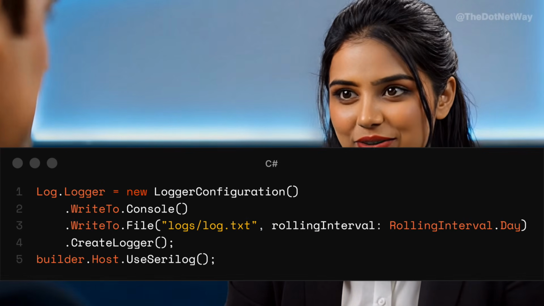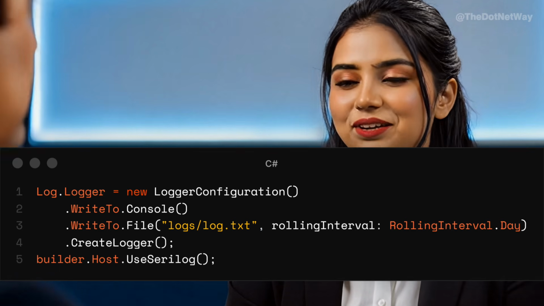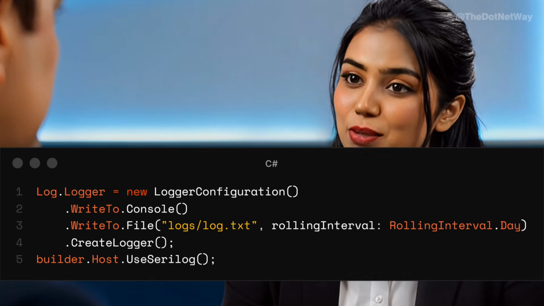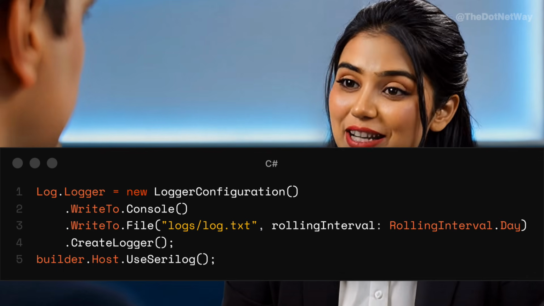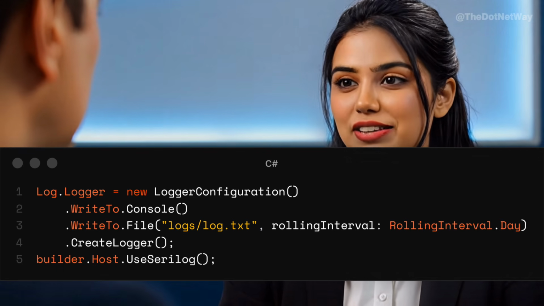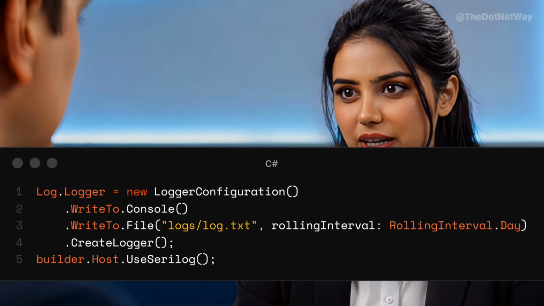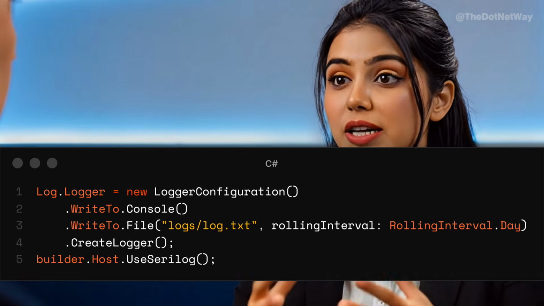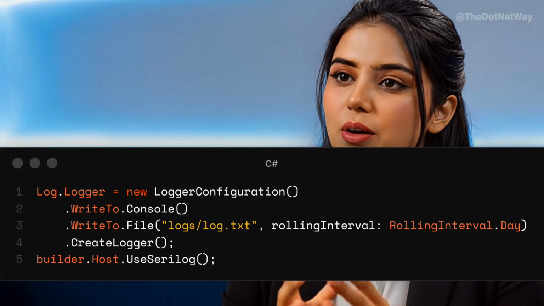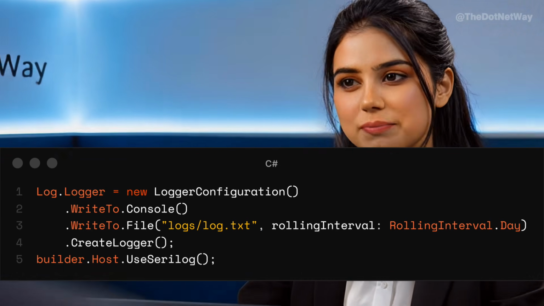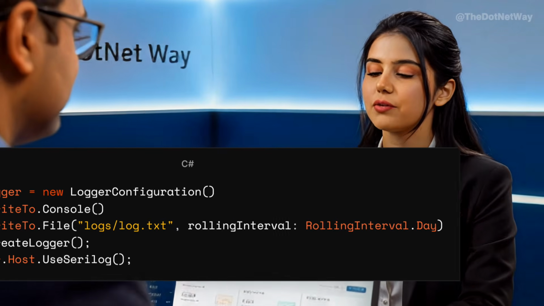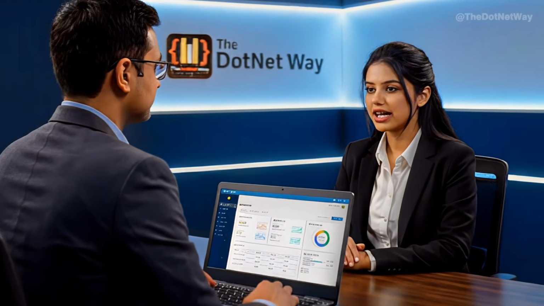Could you walk us through how you would actually set up Serilog in a standard .NET Core project? Absolutely. If you look at the code snippet on the screen, you'll see how clean the setup is. Instead of scattering configuration everywhere, I set up the logger configuration right at the application's entry point in the program file. I define where the logs should be written. For example, writing to the console for local debugging and writing to a rolling text file that creates a new file every single day. Once that configuration is built, I simply tell the host builder to use Serilog as the default logging provider. It takes less than 5 lines of code.